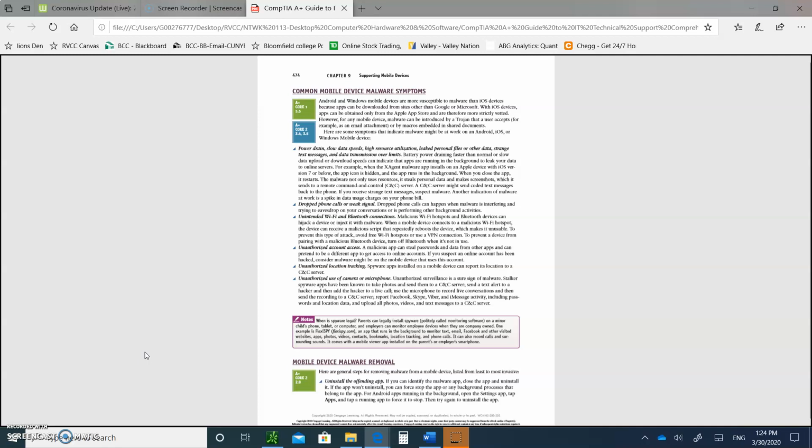Number two, dropped phone calls or weak signal. That could indicate that you maybe downloaded some sort of malware. Unintended Wi-Fi or Bluetooth connection. Unauthorized account access. Usually that doesn't really happen as much. Unauthorized location tracking. Somebody's trying to find out where you are. Unauthorized use of camera or microphone. All right. So be aware of all of that.